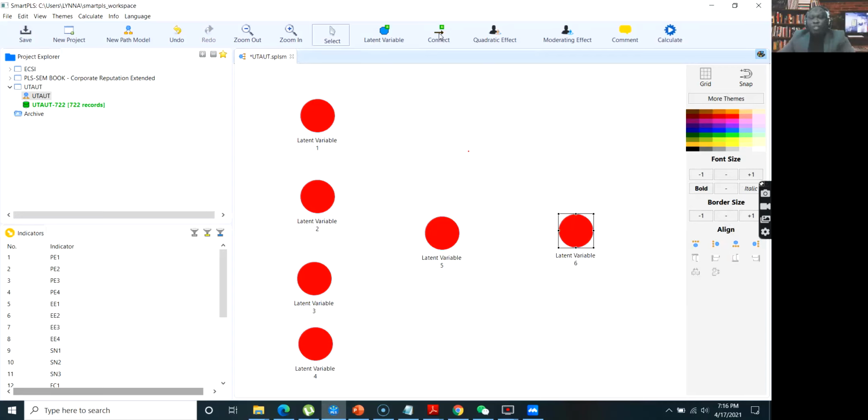So we're going to establish the connection based on the hypothesis we have posited. We're going to connect this to that, this to this. Then we connect back this to that. Then I'm going to delete this link because it doesn't appear in our model. So how to connect? Click on connect from one latent variable to the other one.